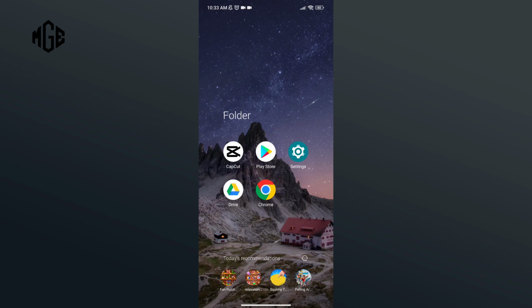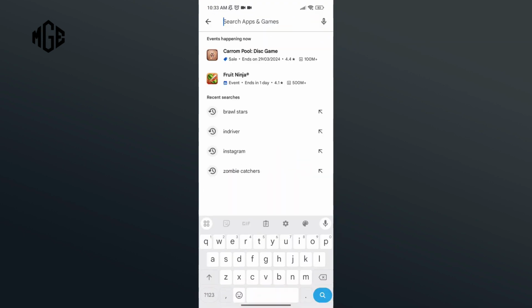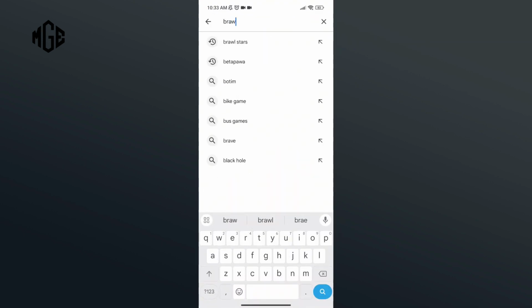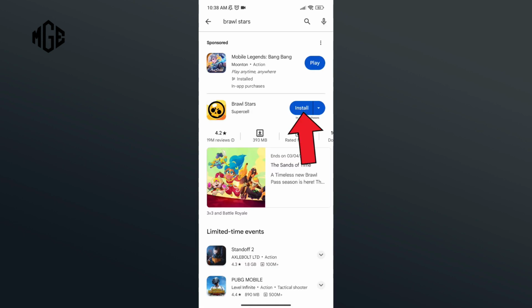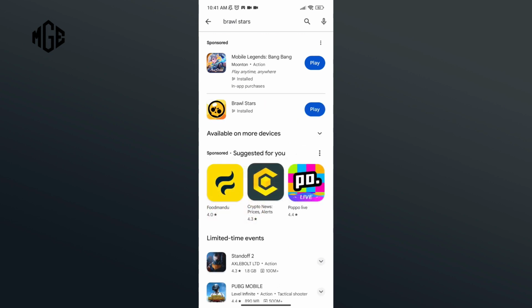Now in order to download it, first of all go to Play Store. In the search bar type in Brawl Stars. Now tap on the install button in order to download it. Now after the app has been installed, click on the play button in order to play the game. So that is how you can download Brawl Stars.